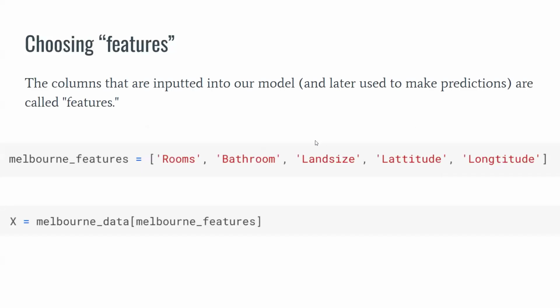Choosing features. The columns that are inputted into our model and later used to make predictions are called features. In our case, those would be the columns used to determine the home price. Sometimes you will use all columns except the target as features. Other times you will be better off with fewer features. For now, we'll build a model with only a few features. Later on, you will see how to iterate and compare models built with different features.